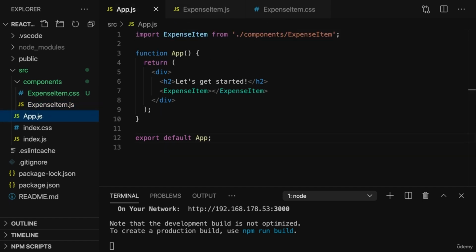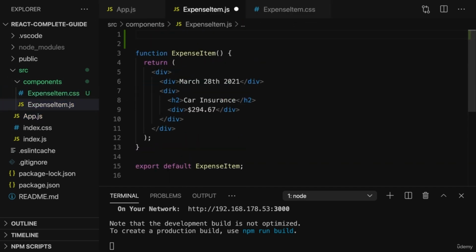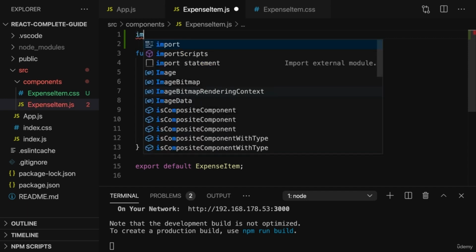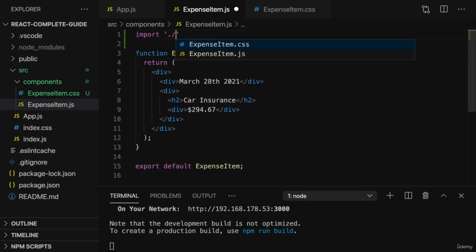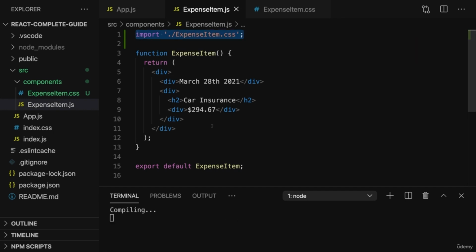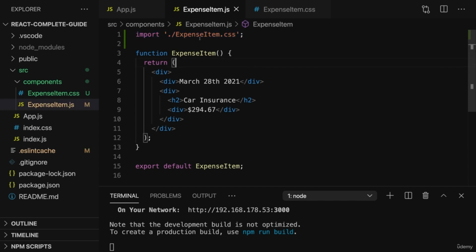For expense item.js, we did this with this import in app.js. For expense item CSS, we need to do that inside of expense item.js. There, we simply import ./expense item.css, just like that. This simply tells the build process that this CSS file should be considered.